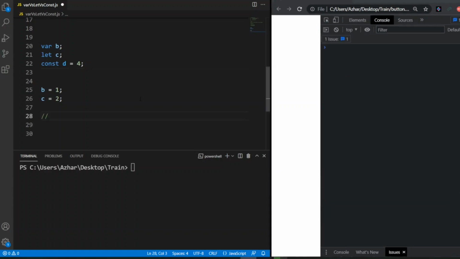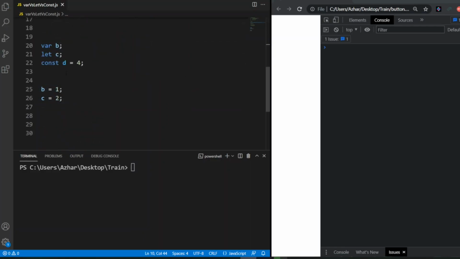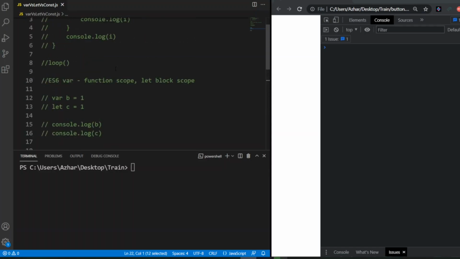So var is very lenient, and in future in programs normally we don't use it because we have learned it in the first video itself. The scope of var is function scope, and it's not even block scope. It is function scope, and it is block scope for let and const. And here we have learned that const should be initialized and declared at the same time, right? So that is the difference between var, let, and const, guys.